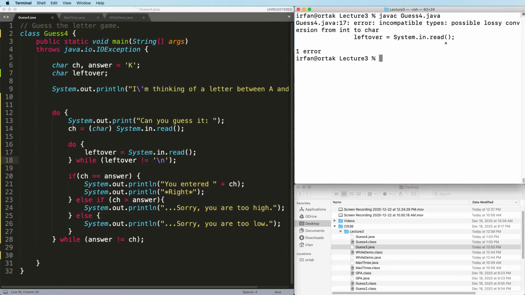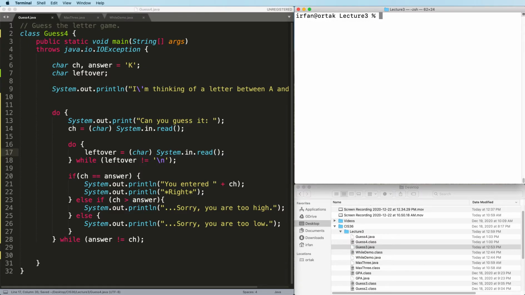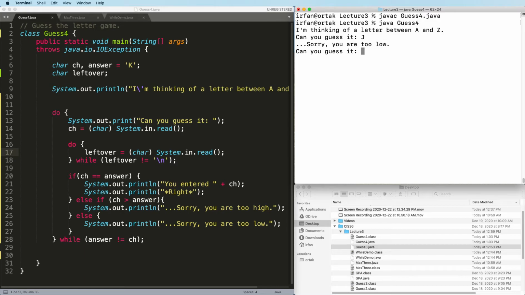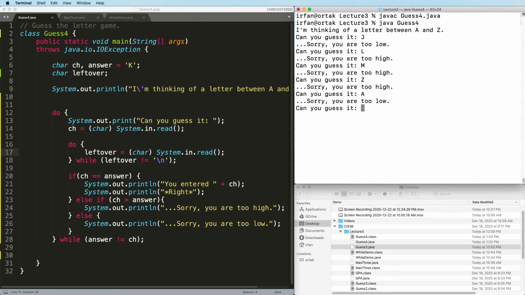Okay, we have a problem. System.in.read returns into a char, right? So we've got to do this. Okay, looks good. We can run this. If I enter J, it only reads J and says you're too low. If I enter L, too high. M is too high. Z is too high. A is too low. And K is correct.